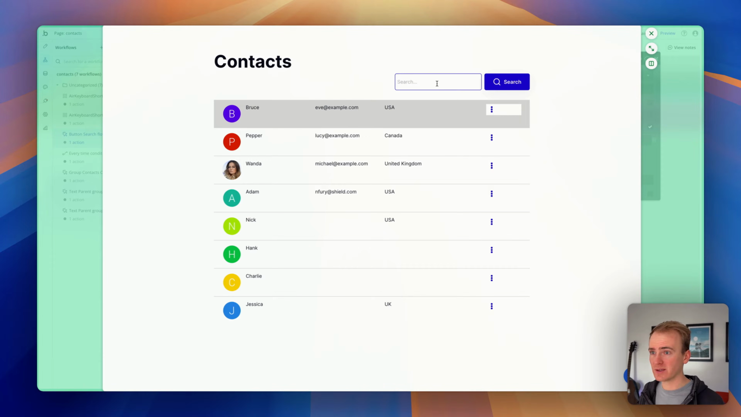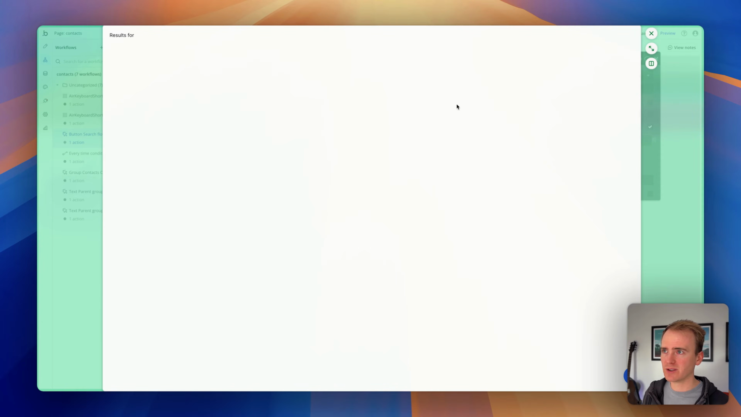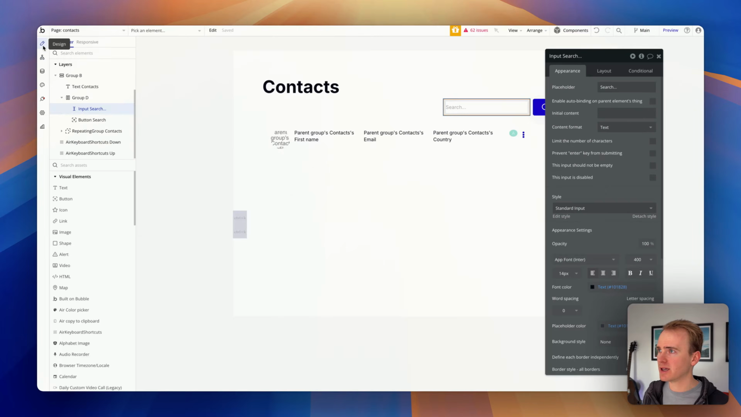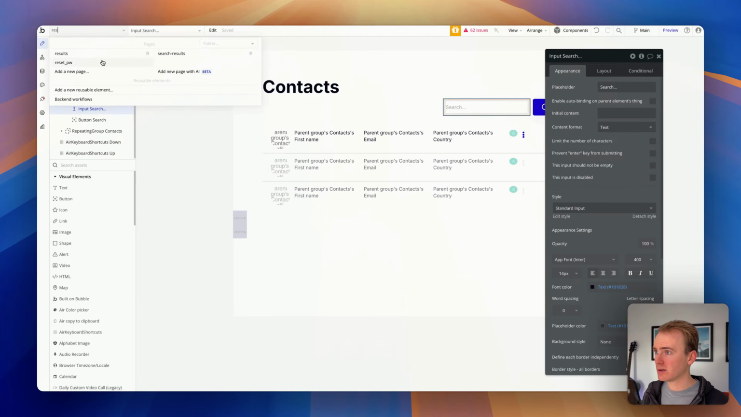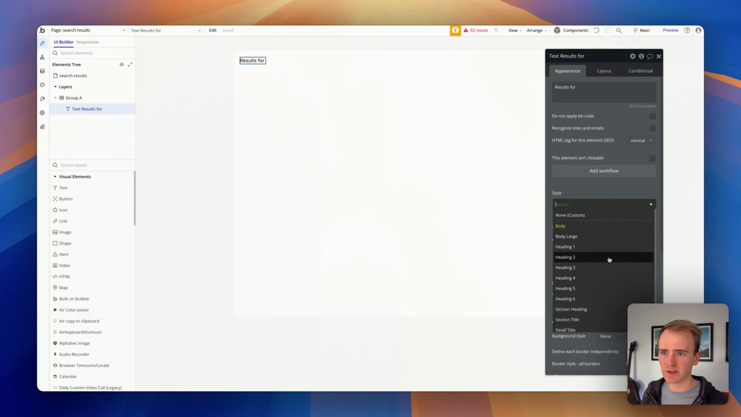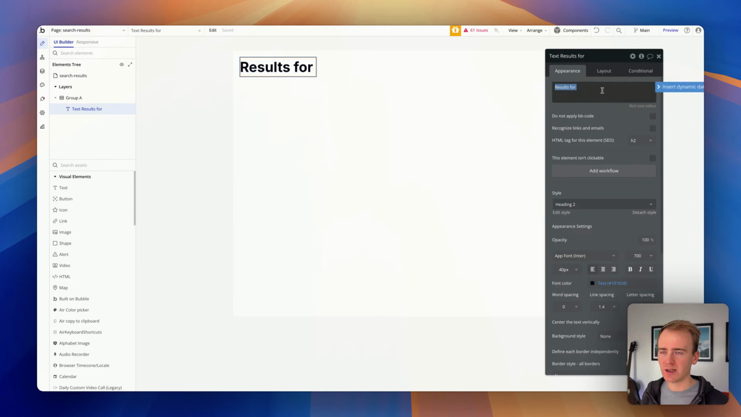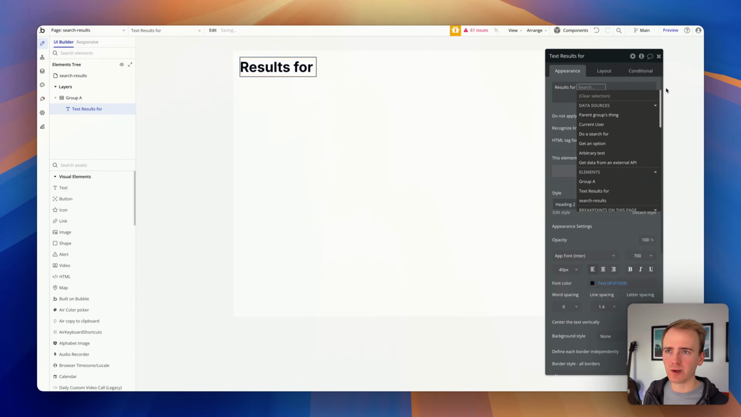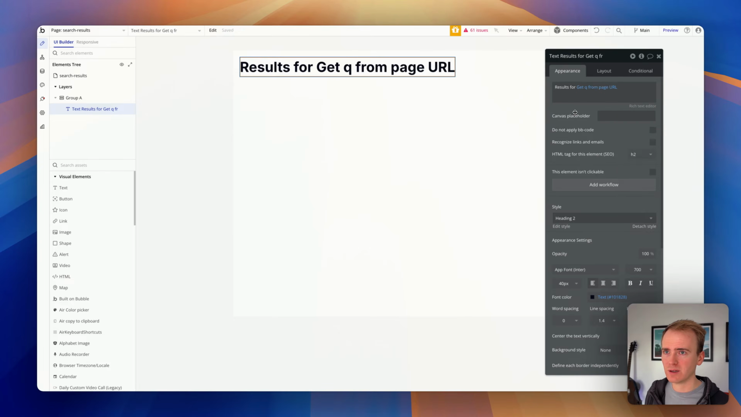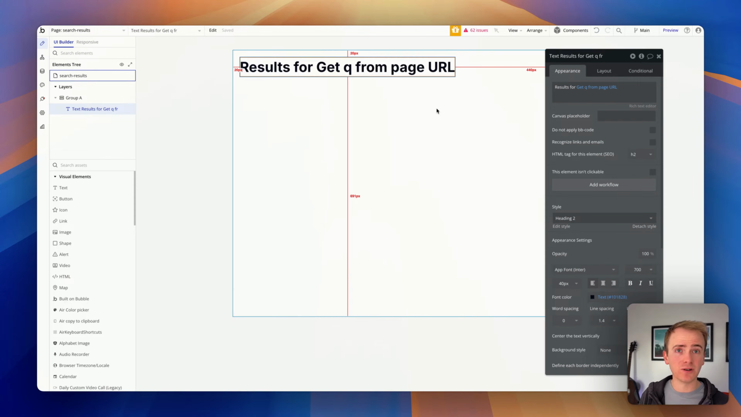So I can say search for USA, and I'll now get sent through to the page, and there's nothing there. But what I want to do is print USA in this top header here. So let's set it up as a header, and then we can fetch data from the URL parameter. So we say get data from page URL, and it's Q. Okay, and then that would have shown USA.